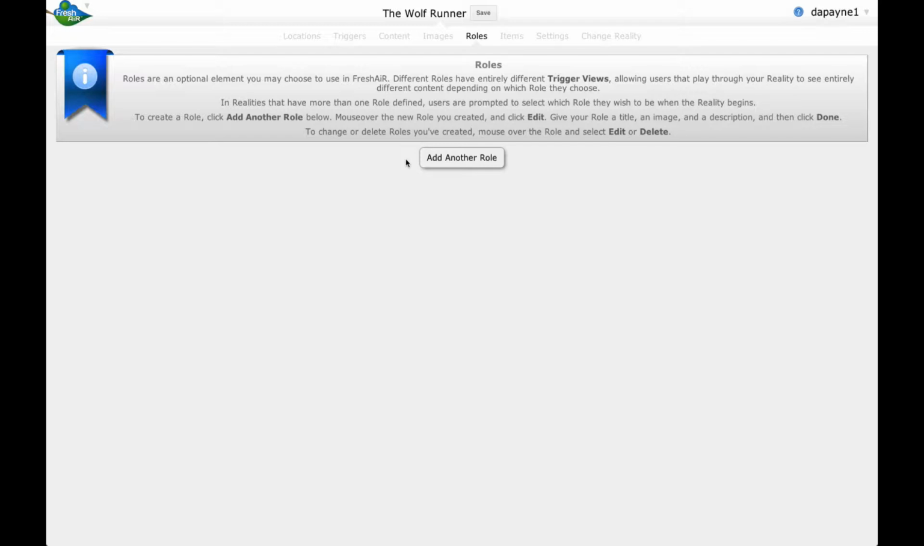The important takeaway about roles is that when you create roles, 2 things happen. One is that you're presented with multiple screens of triggers, one for each role. So what this means is each role gets its own separate trigger screen, and thus each role gets its own separate content and pathing and conditions and actions. In turn, this will translate to an entirely different experience for each role.